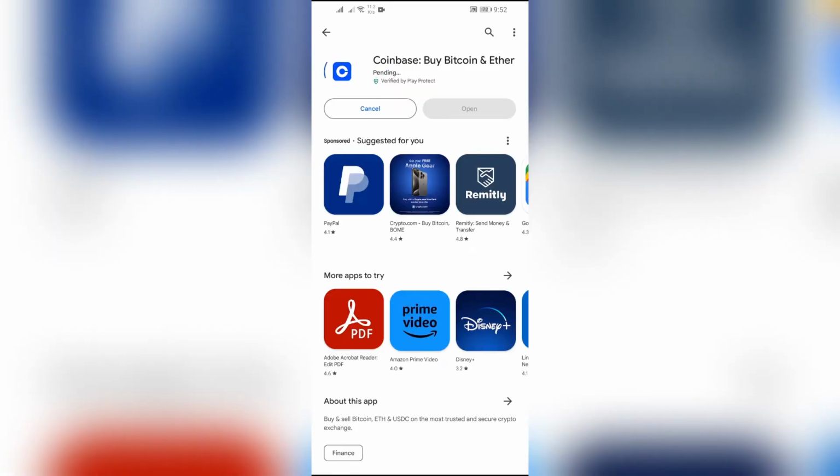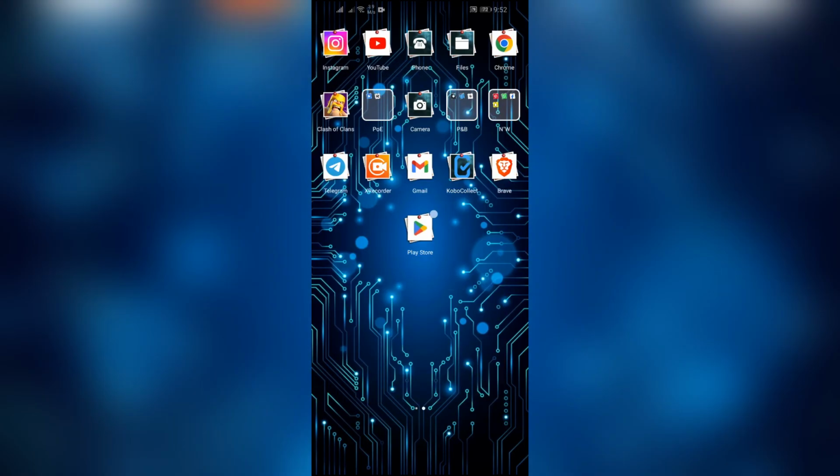After doing this process, your Coinbase application will be successfully downloaded onto your phone, depending on your internet connection. And when this process is done, you can easily log in to your account and surf the world of Coinbase.